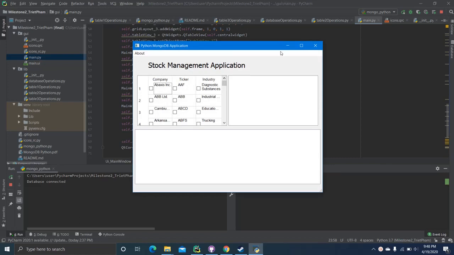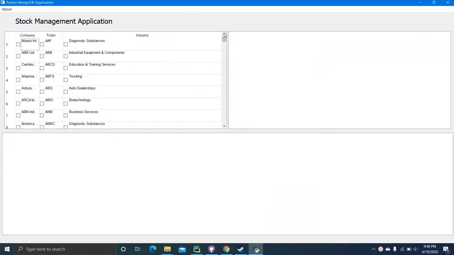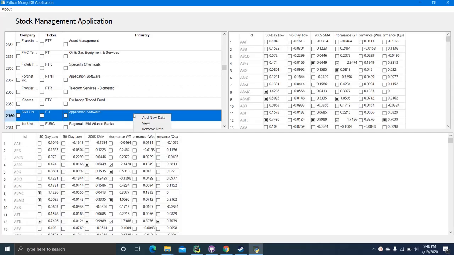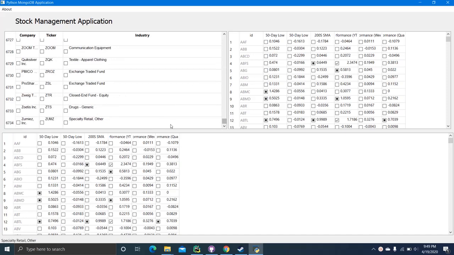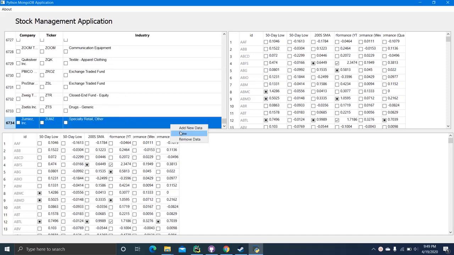So there's the main interface of the application. The main interface will only show the first table. The first table will show you the company, ticker, and industry of the stock market. If you want another two tables to show up, you just need to right click on it, and then they will show you another two tables. The two tables will show you all the information of the stock. And if you right click on the first table, you will see three options: add new data, view, and remove data.